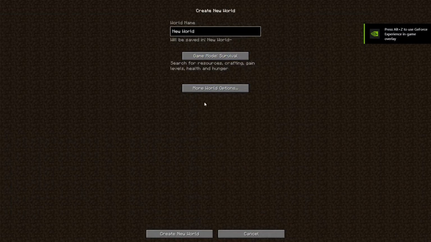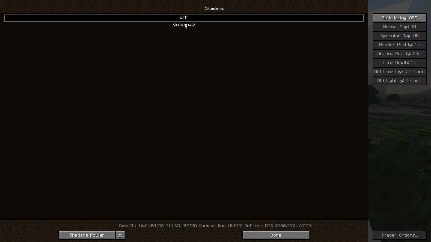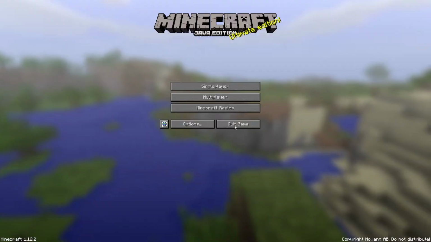Open up some random world. As you can see, there is no shaders except internal. Internal is for pussies. Now close the game.